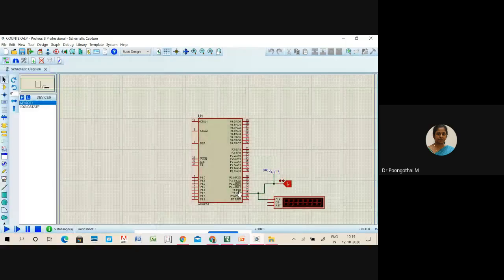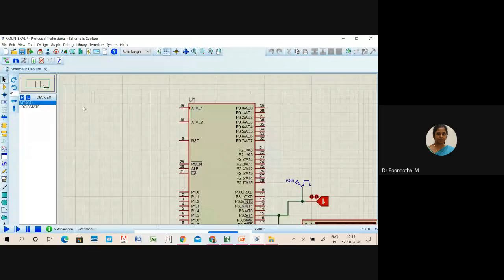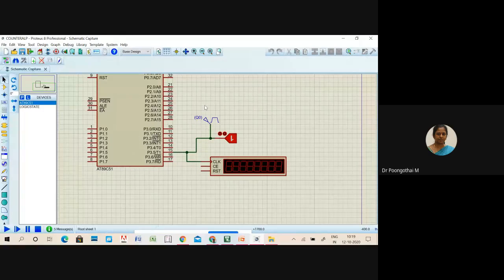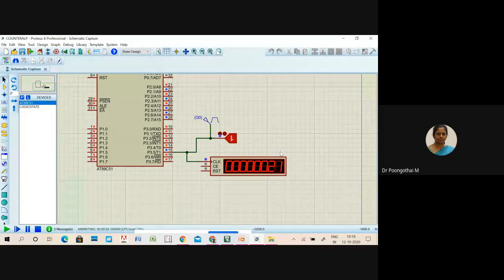So in this Proteus, here I have connected this pulse generator to P3.5. Okay, let's simulate this code. See, you can see it's continuously counting the clock pulses, and the same value will be reflected in the P2. So you have to connect 8 LEDs in order to view your outputs, and you can see the values are continuously changing.